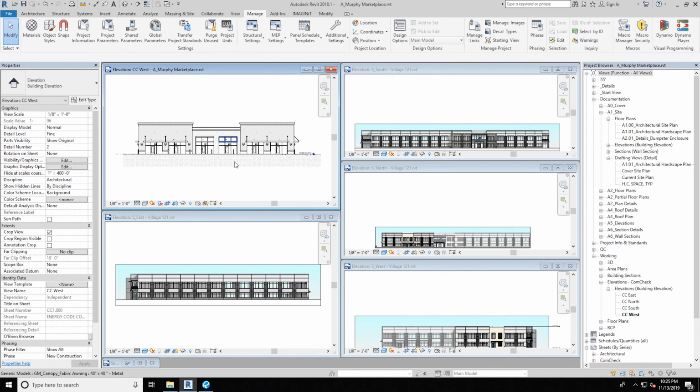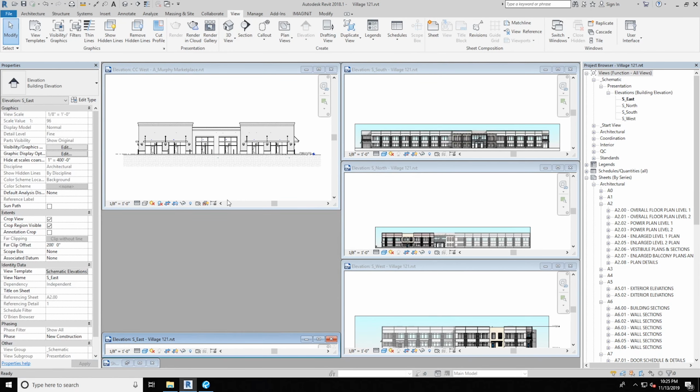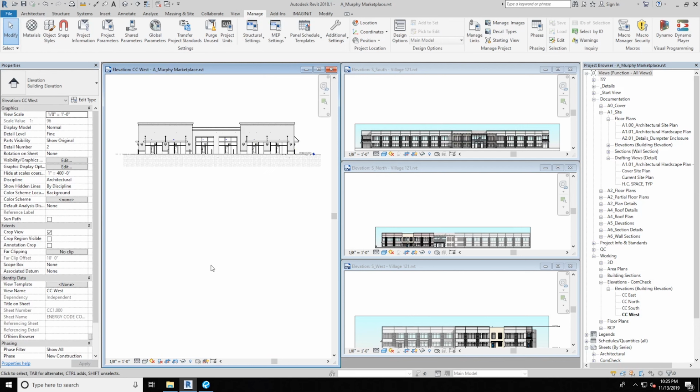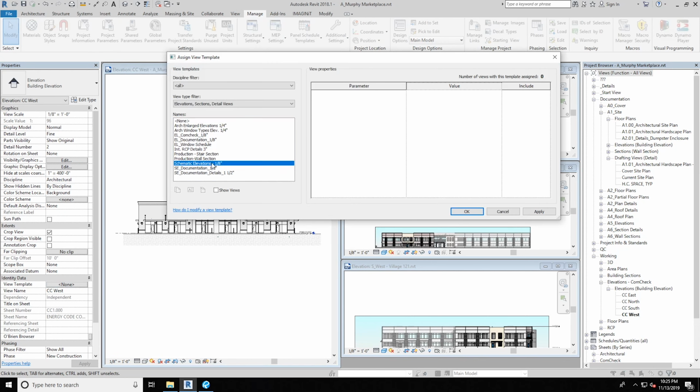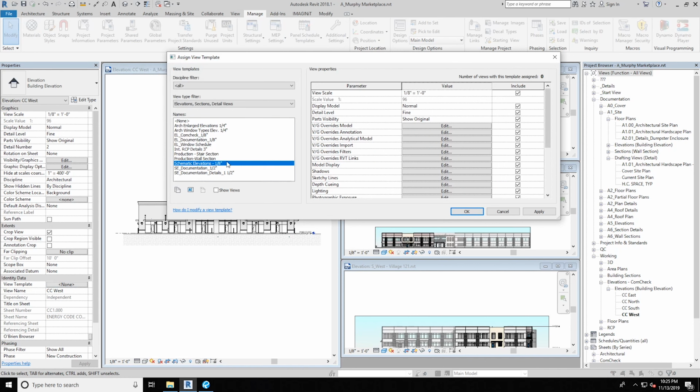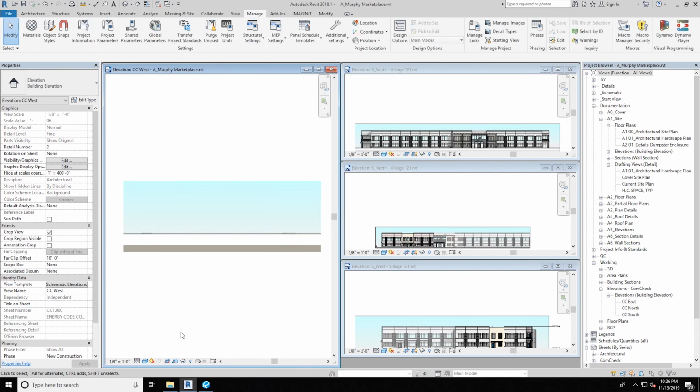Okay, so excuse the silence. I was a little confused as to what happened, but the view template actually came through, and it should have told us a little bit more information, but it didn't. So now we did transfer that view template over. So here it is, schematic elevations at 1/8 of an inch scale. We'll hit OK, and we should get our project here as well.